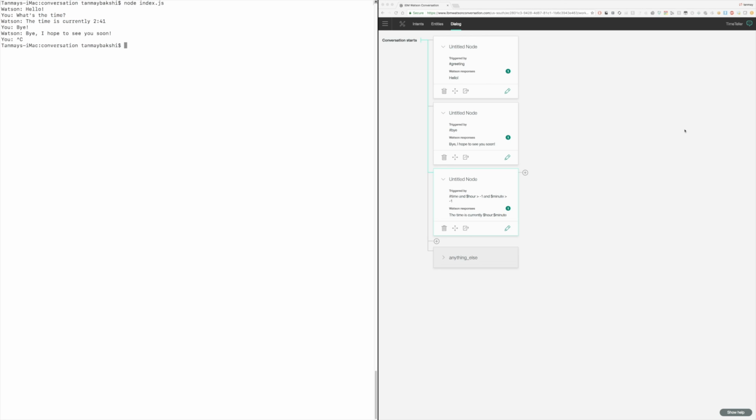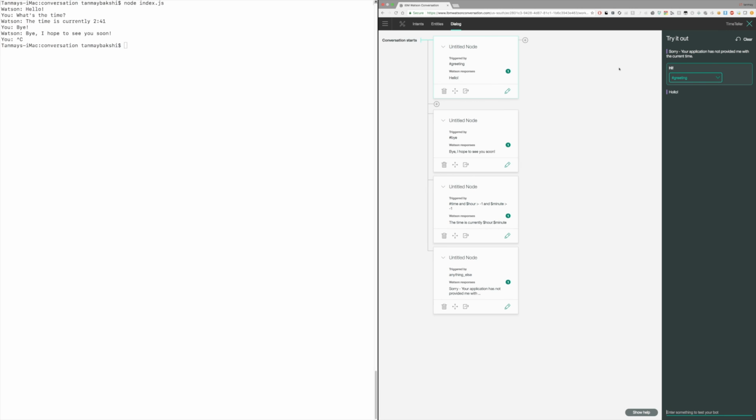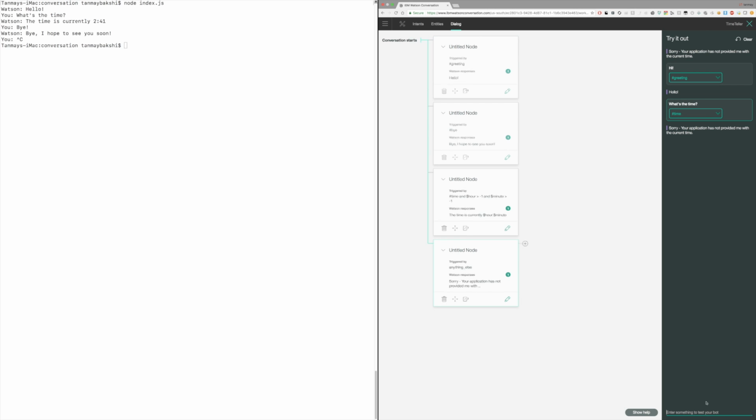Okay, and so essentially the point here is that let's just say I wanted to use this application during, let's say, inside of this workspace. Okay, so let's just clear this, and so let's just say I say hello or hi in this workspace. It knows that this is a greeting intent and it says hello, but let's just say I say what's the time. It's going to give me an error. Okay, or let's just say, sorry, your application has not provided me with the current time.